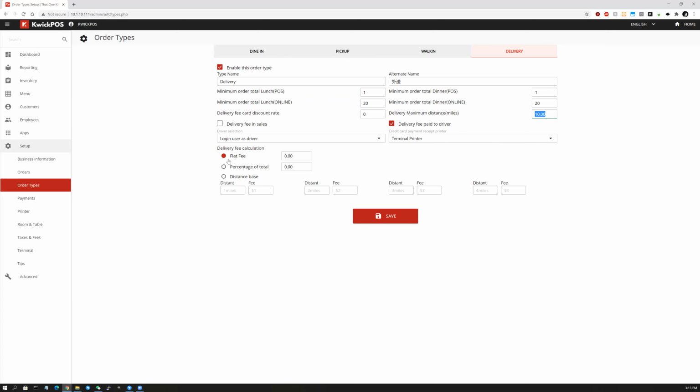And here, this part is about delivery fee calculation. So this is the automatic delivery fee we were talking about. You can have a flat fee for all delivery orders. If you set $5, then all delivery orders will automatically fill in $5 for the delivery fee. Or you can do a percentage of total, or you can do distance based.